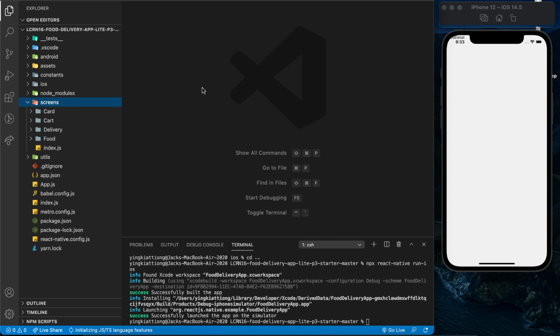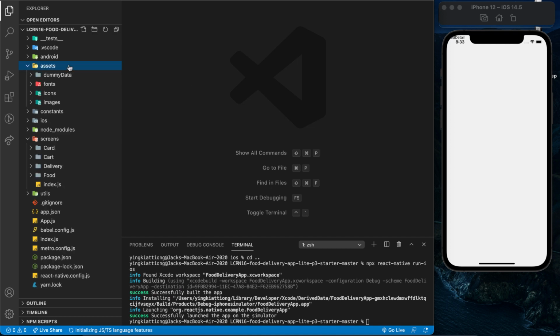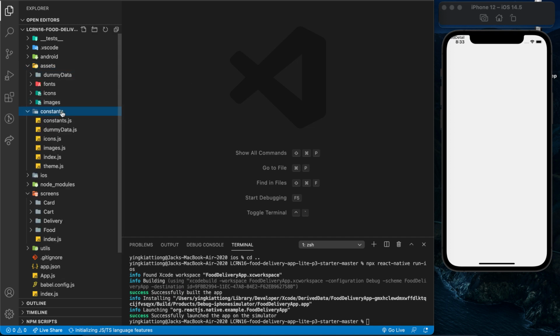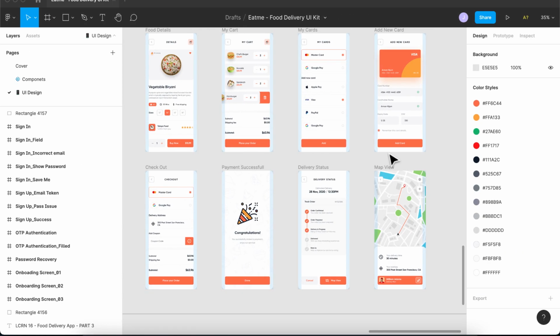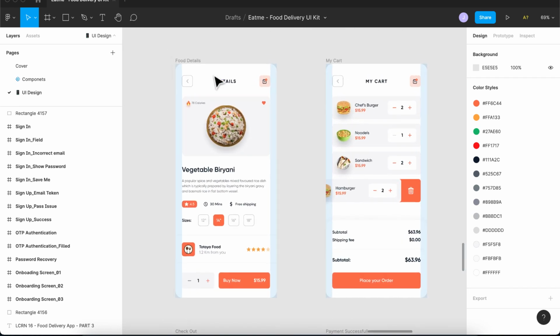Alright, so as you can see here, the starter template basically includes the assets, the constants, and also a couple of empty screens over here that we'll be working on shortly. If you are coming from part 1 or 2, you can reuse the components that we built earlier. If not, don't worry, you can still follow along with this video as we are going to build most of the things from scratch. Alright, so the first screen that we are going to build is the food detail screen over here.